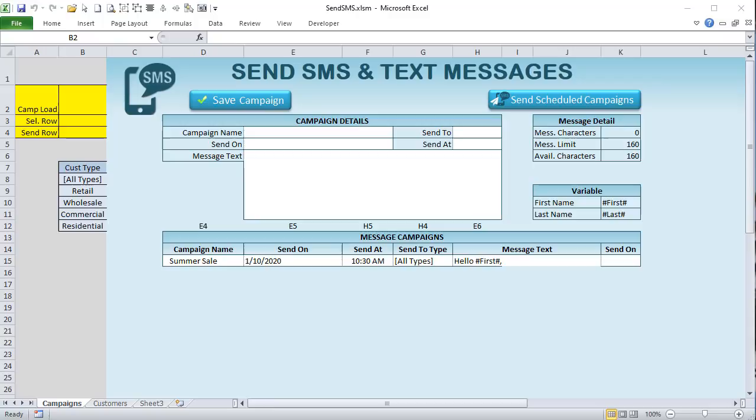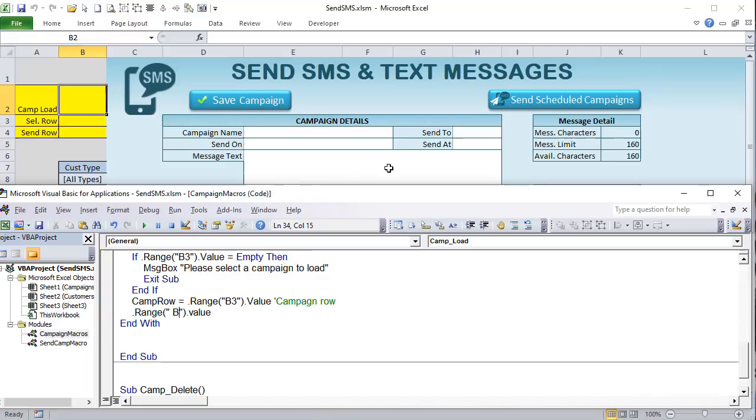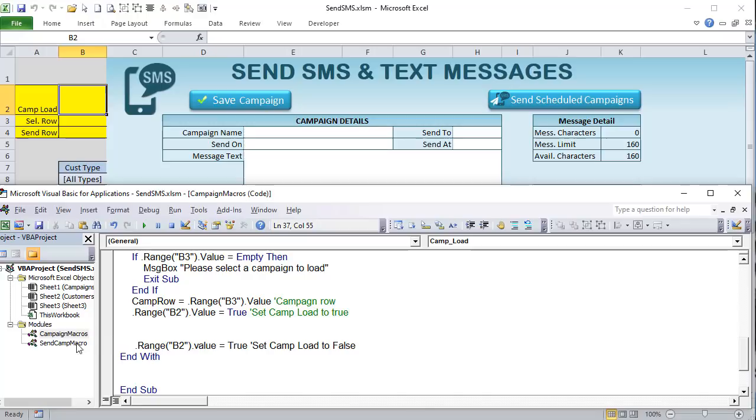So Range("B2").Value equals true. Set campaign load to true. And we're going to do just the opposite: I'm going to write another line of code and just make it false. Then our code is going to go in between. So as we're loading the data, this will prevent some loops. So let's load our data now.